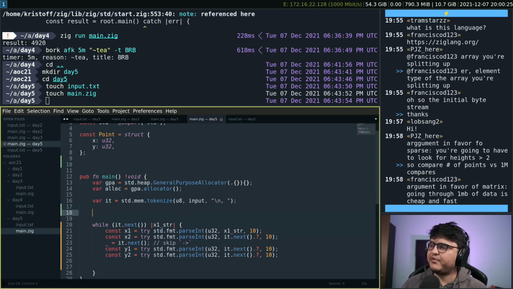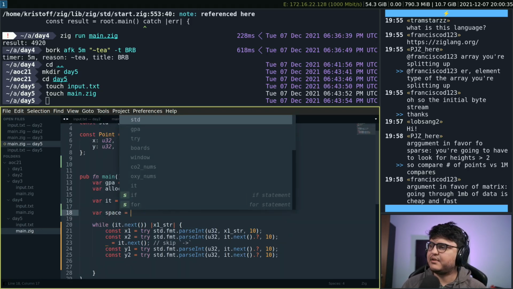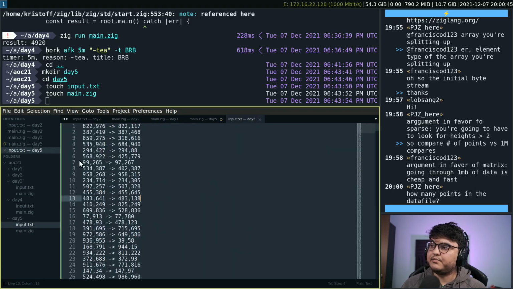Okay, so we have our matrix. Our matrix is going to be var space. Our space is going to be how many points in the data file? I don't know, a lot. In terms of points, a lot, because I think that some of these lines are kind of long.